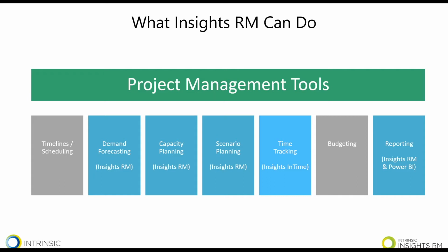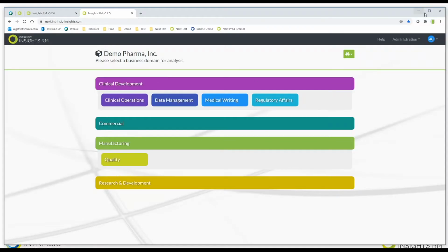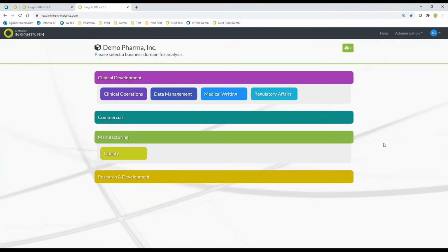I don't want to spend too much time on the slides. I really want to show you the demo itself. That's where it really shines. So let's get into it. So let me open up our tool. Okay, so here we are.